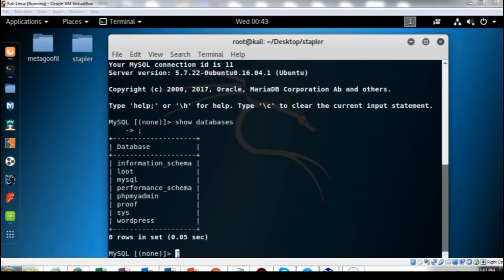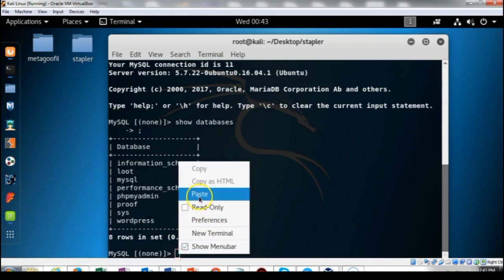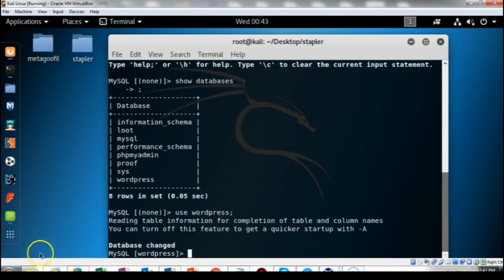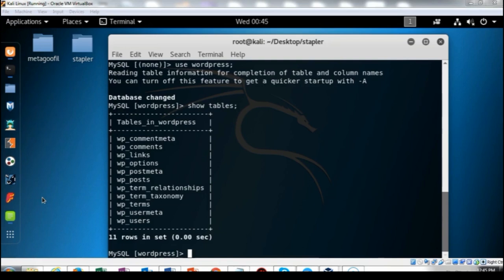We're concerned with that WordPress database, so I'm going to go ahead and open that up and see what it has to offer. So I've typed in use space WordPress semicolon. Hit enter. We're now inside of the WordPress database. Now we can get some more information. So let's do a show tables and see what kind of information this database actually contains.